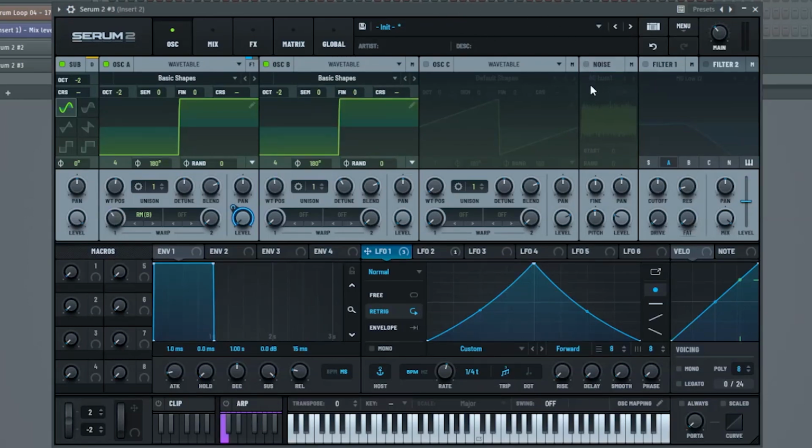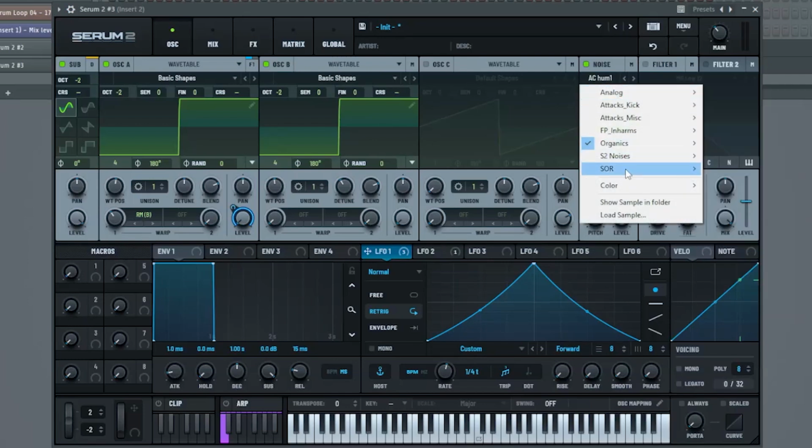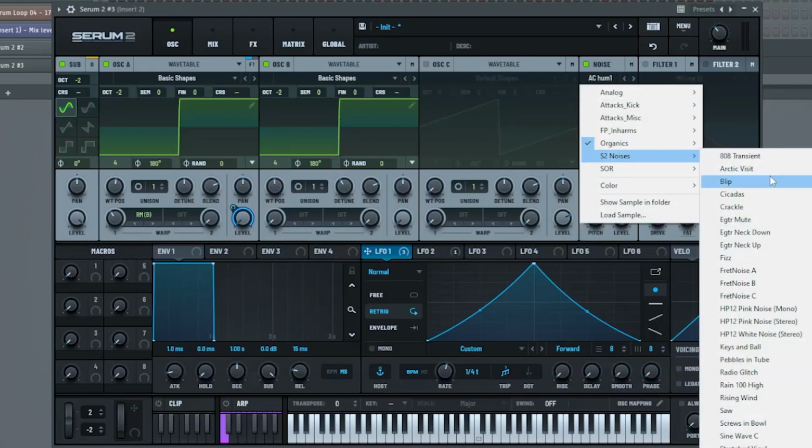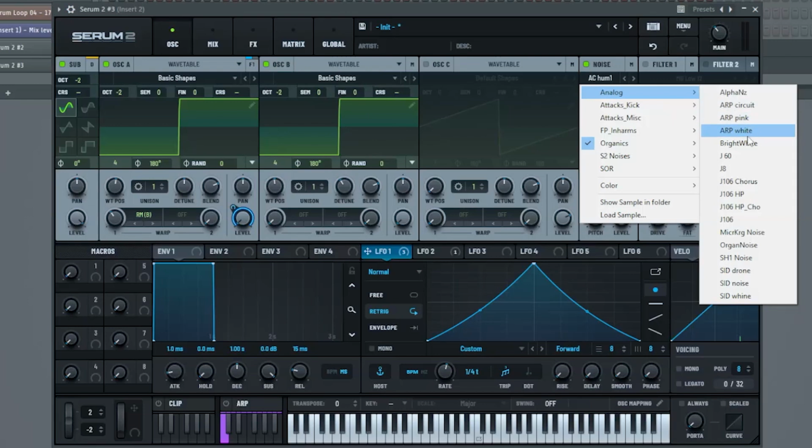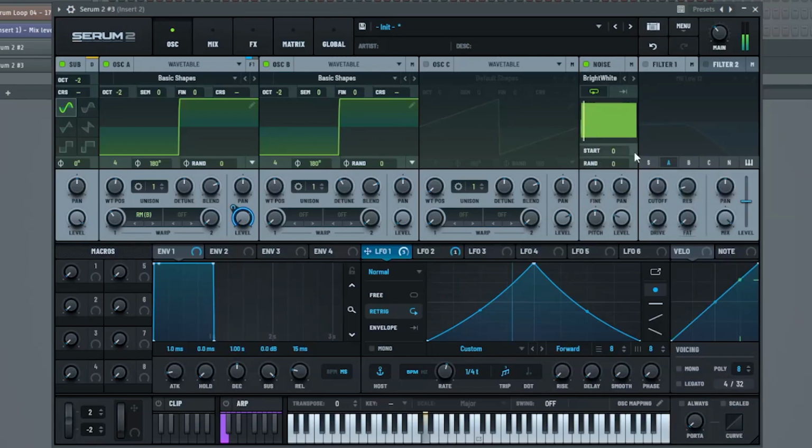And then finally, the last thing I want to show you is the noise oscillator. So we can turn this on and we've got a load of white noise options we can pick. And there's a bunch of Serum 2 ones, but let's just pick a basic one. So bright white, and it sounds like this. And then we can turn the level down and apply the LFO to this as well. And we can get some grittiness from it. You can try different settings. And sometimes it just can add a nice layer to your sound.